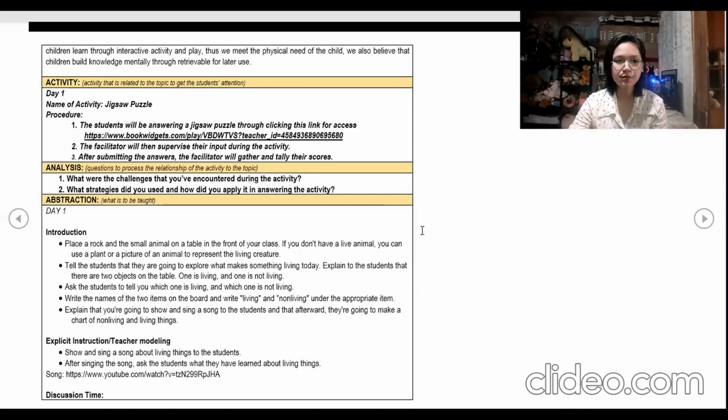So in my abstraction, what is to be taught in my online demo is first to have an introduction. Place a rock and a small animal on the table in front of your class. But if you don't have a rock, you can use a tumbler or water bottle, and if you don't have a small animal, then you can use a stuffed toy to represent that small animal. Just like I've used in my online demo, since I don't have a rock, I use an online tumbler, and the small animal I've used is a stuffed toy bunny.